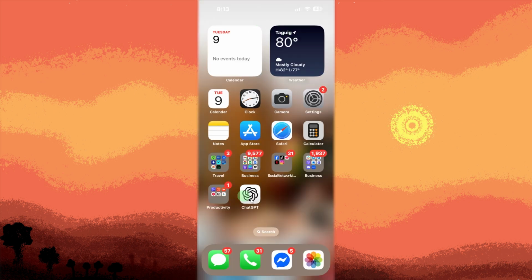Turn off unnecessary widgets. Long press the home screen. Remove widgets you don't use.